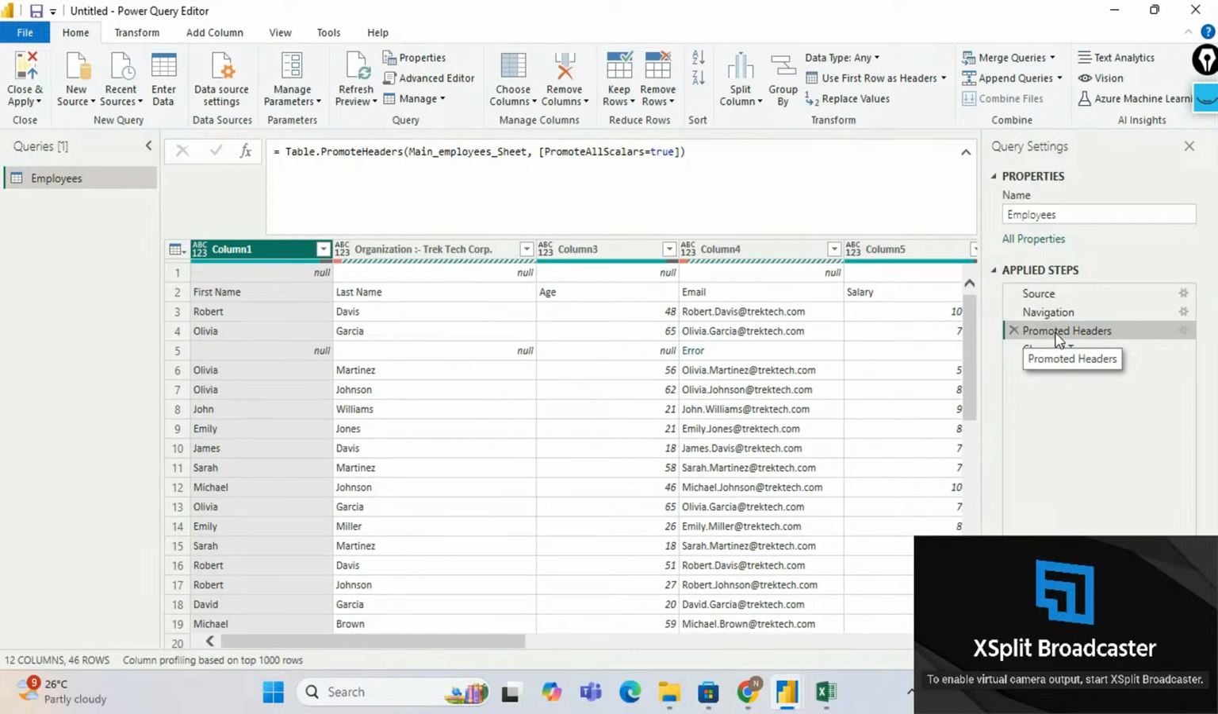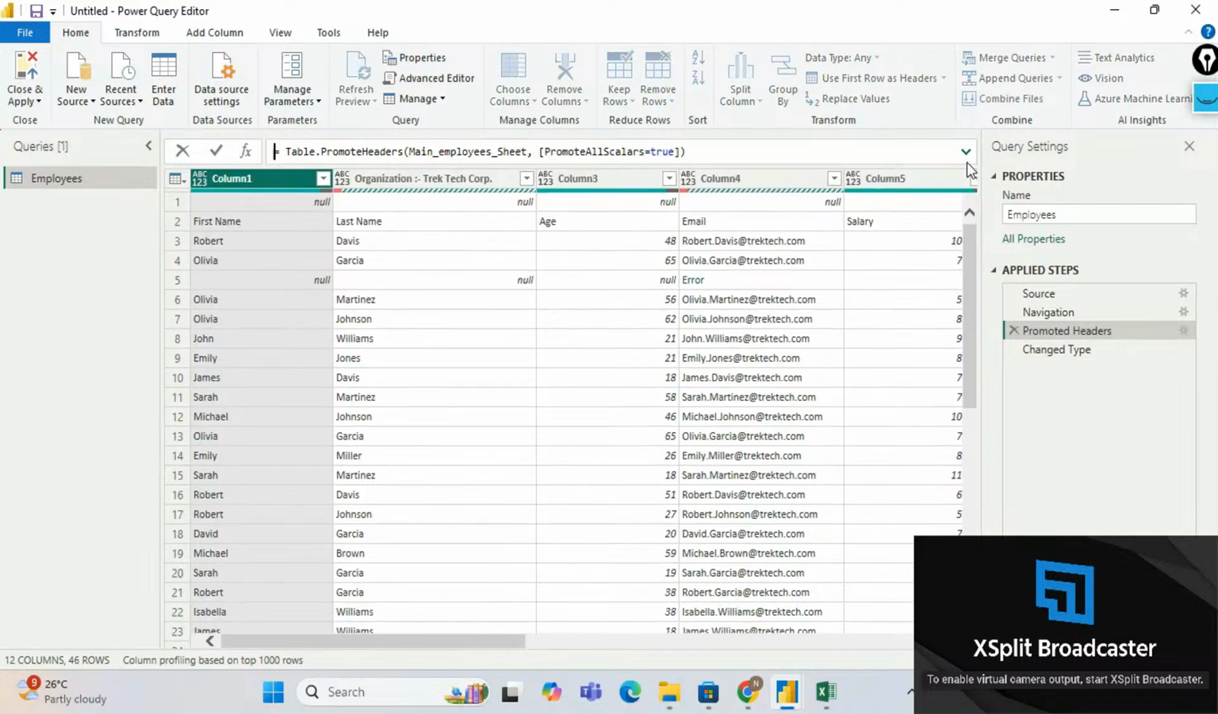Then after selecting this main employees table, what did we do? Did we do anything else? No. I just clicked on transform data. Immediately the data loaded into Power Query Editor. Then what are these promoted headers and changed type? Promoted headers are nothing but Power BI is capable of promoting the headers.